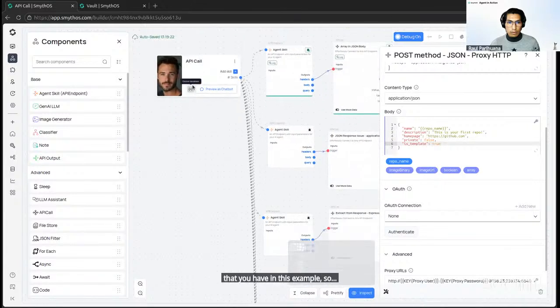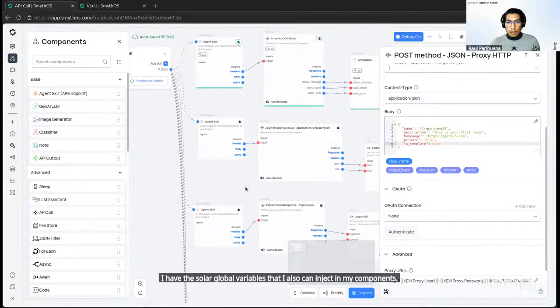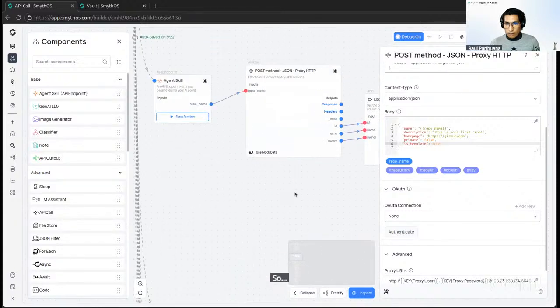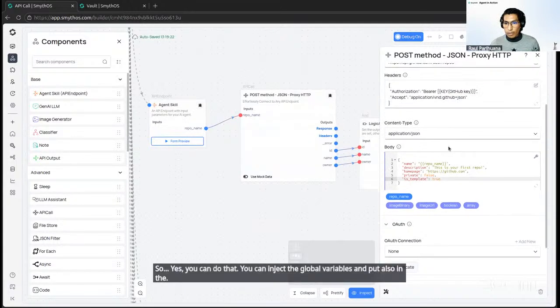So you can check in here. I have these other global variables that I can also inject in my components. So yes, you can do that. You can inject the global variables input also in the body payload.